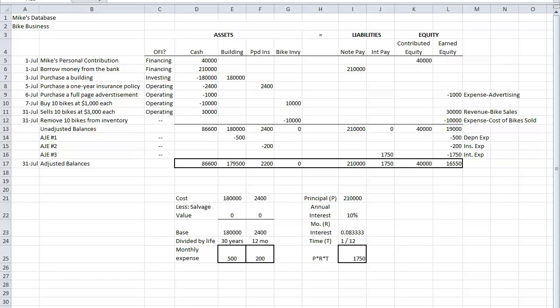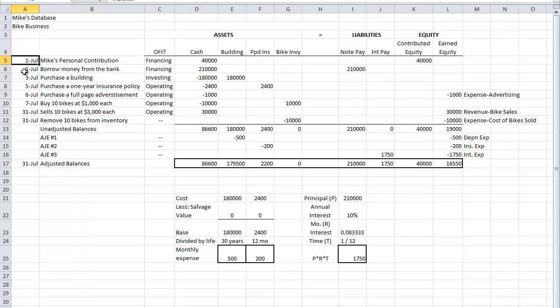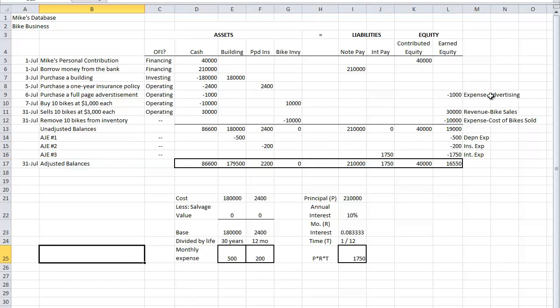Welcome to Lesson 3, Preparing the Income Statement for Mike's Bikes. As you can see from the last lesson, we prepared the transactions in a database for Mike's Bicycle Shop for the month of July 2013. At the end of the month, Mike had to make 3 adjusting journal entries before he could prepare his 3 formal financial statements. Today, we're going to take all changes in Mike's equity earned during the month, of which there are 6 changes, and we're going to prepare the formal income statement.